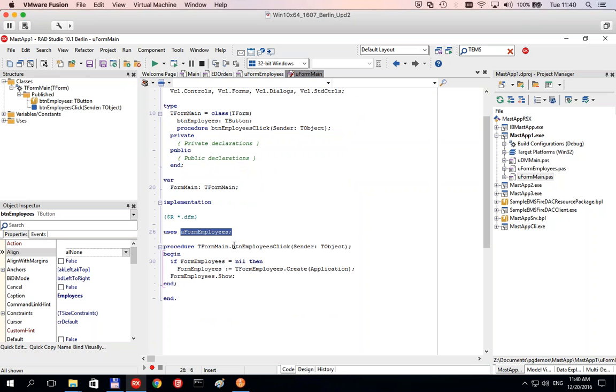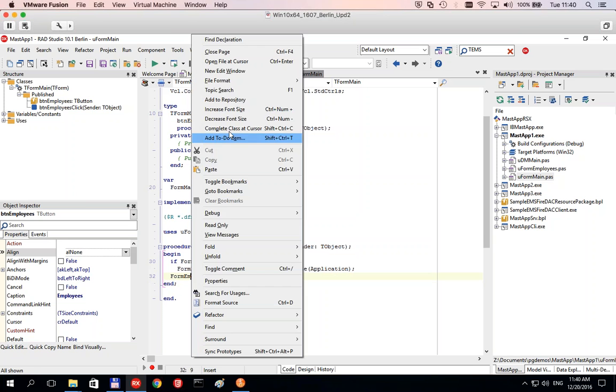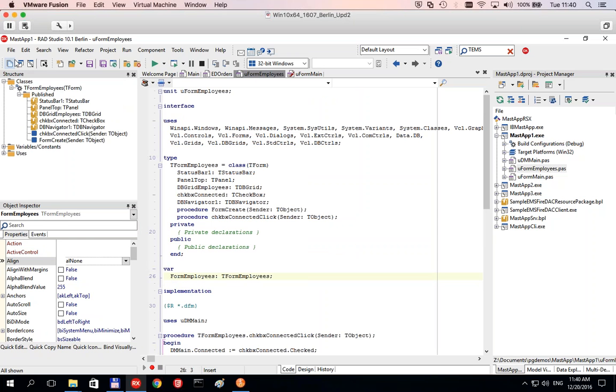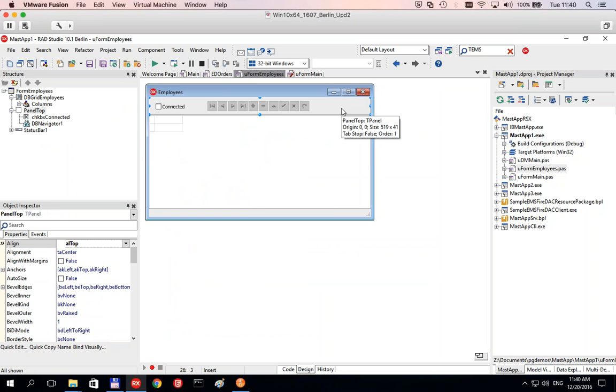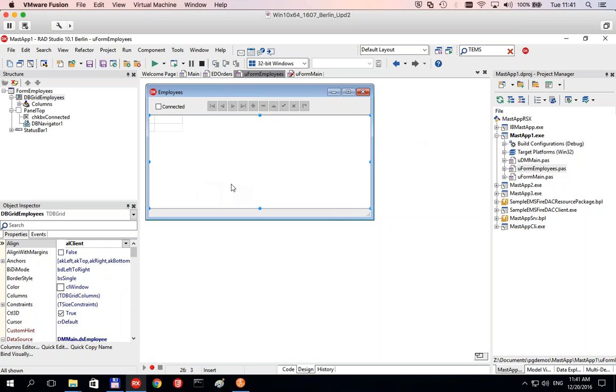The first moment you click on the Employees button, we check in code if the reference to our form employee is nil, and if it is nil, then we let the application create this form, and then we can just show this form. Now when the form is shown, here is the actual layout. We are still using DB aware components. With DB aware components, I can use a DB grid, which is a handy component for displaying multiple records in one go, and also the famous DB navigator component.